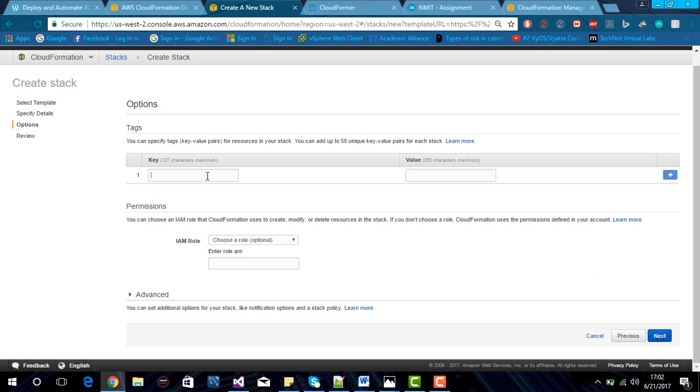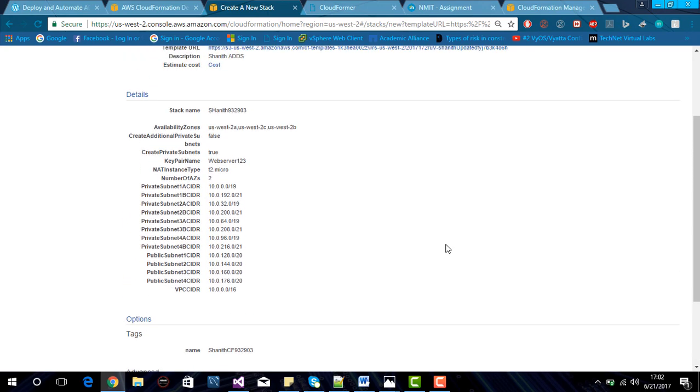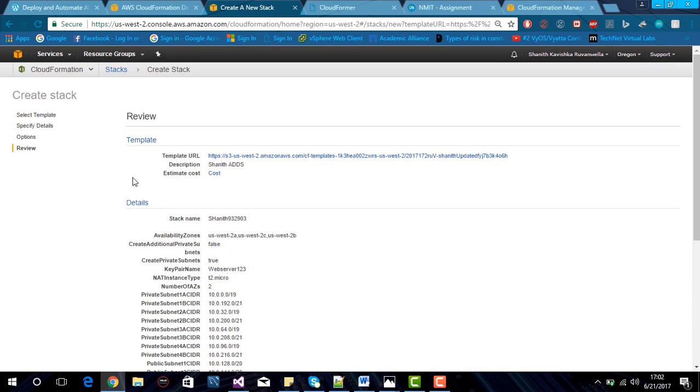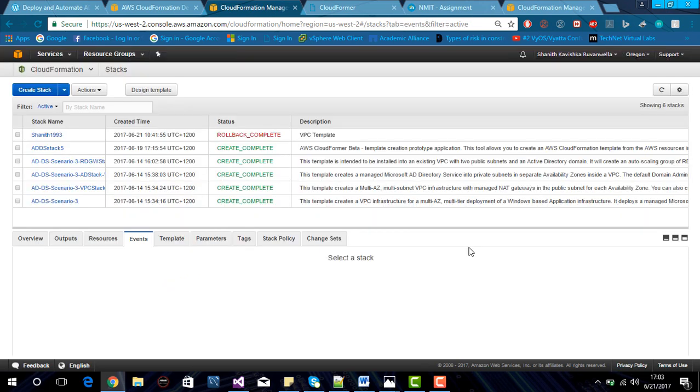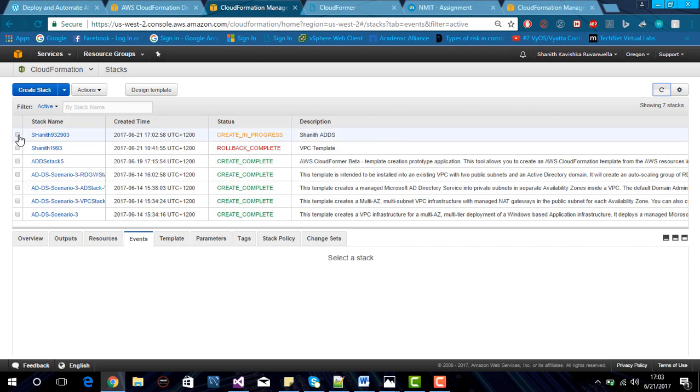Here you can give a tag, like I can give name and Shanit CF 932903. It's easy for you to identify, and I will click on next. In the review page you can see all the configurations you have given to your stack. So I will click on create, and I will refresh this page so you can see the stack creating. I will refresh it again.